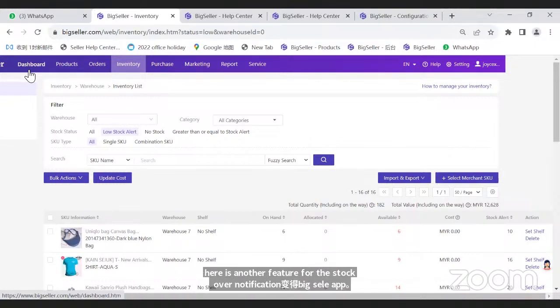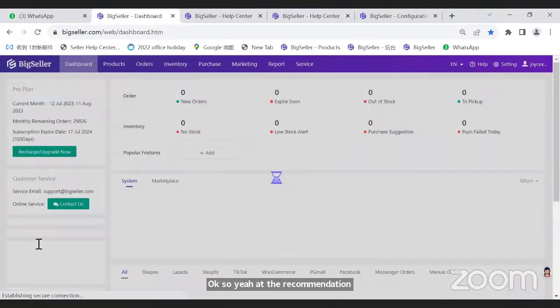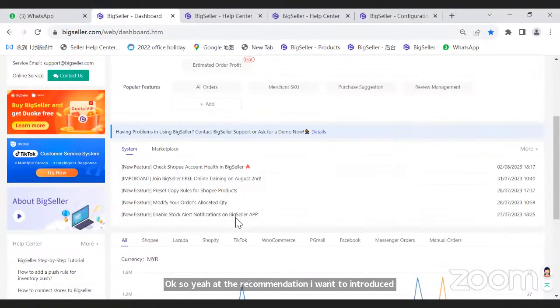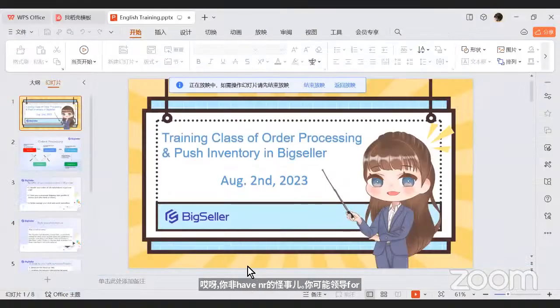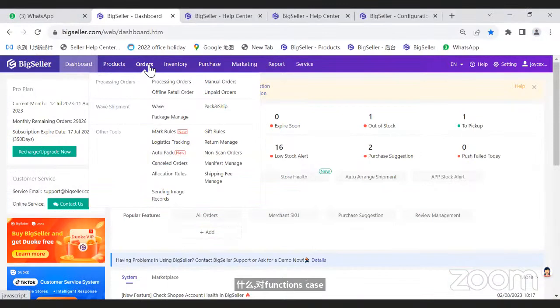Okay. So here are the recommendations I want to introduce today for some new features this week. And if you have any other questions, you can let me know about inventory, orders, or some other features and functions. Because maybe you just use Big Seller to process your orders, maybe push inventory. Maybe you haven't tried some others. You can explore.